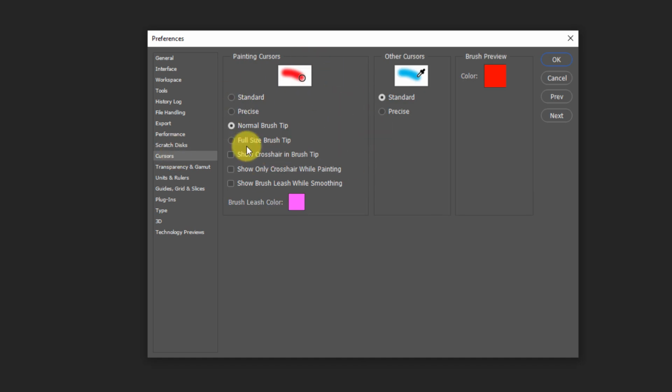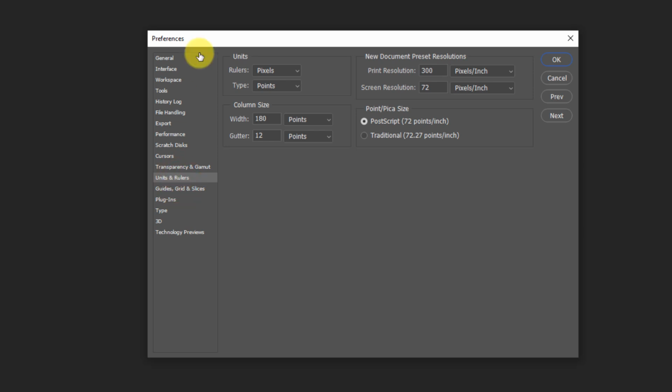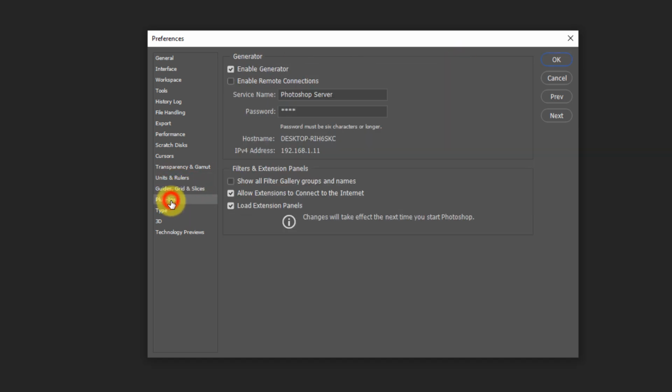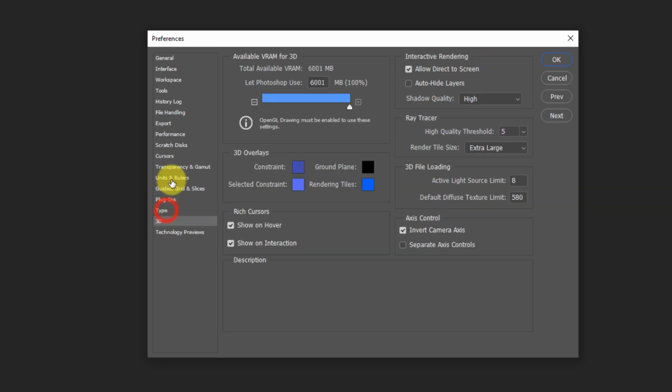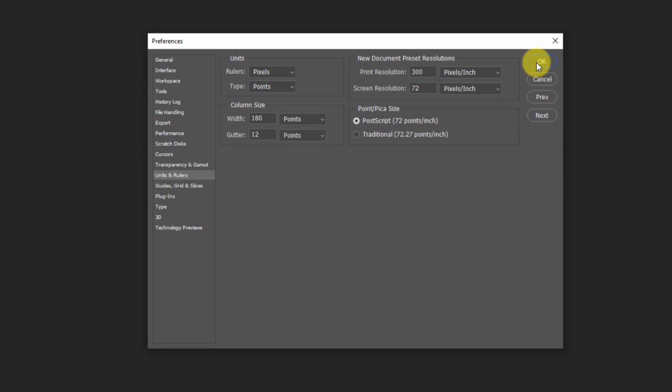Cursors, if you want to change the cursors, you can. I typically don't. Transparency and gamut, I don't really change that at all. I just keep the Photoshop defaults. Pretty much keep the defaults here for units and rulers, except for here under rulers. I like that to be in pixels. So if that was set to inches, I want that to be in pixels. So basically whatever Photoshop defaults here. My guides, my grids, and my slices don't really do anything with that. Plugins don't do anything with that. So everything from units and rulers all the way down, I pretty much don't touch at all. And then I'll press OK.